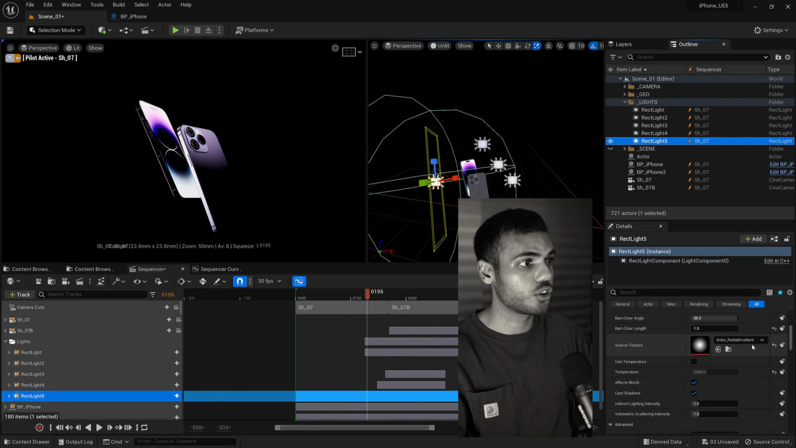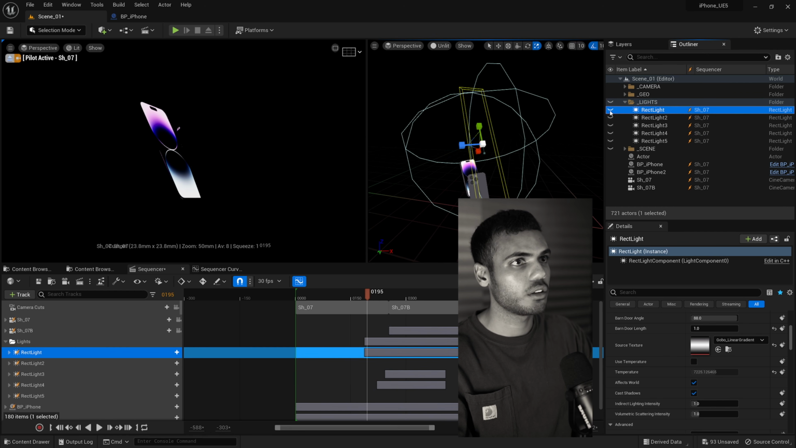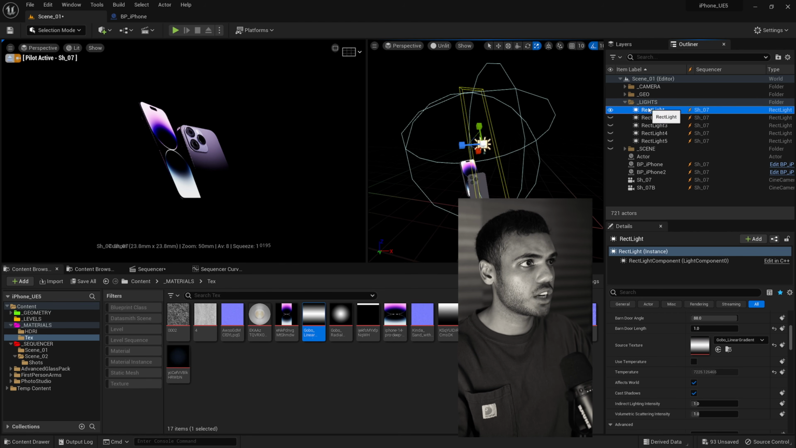I've used gradient fall offs that I've made in Photoshop to give a nice soft fall off to a few of the lights. For example, this top one here, this guy has a linear gradient on either side. Really simple to make. Just make a JPEG gradient in Photoshop or wherever you've downloaded gobos from, drag it in, select your light, and then just import it into the source texture.